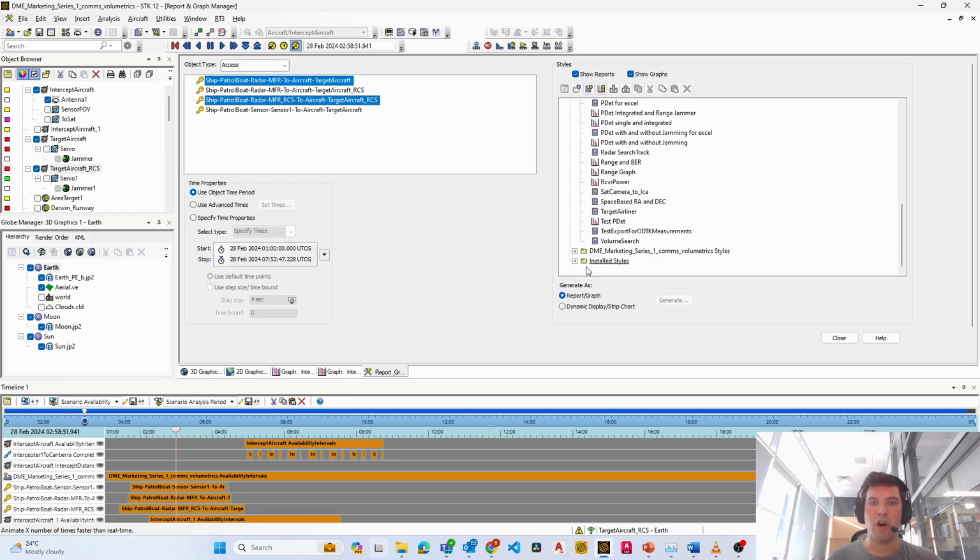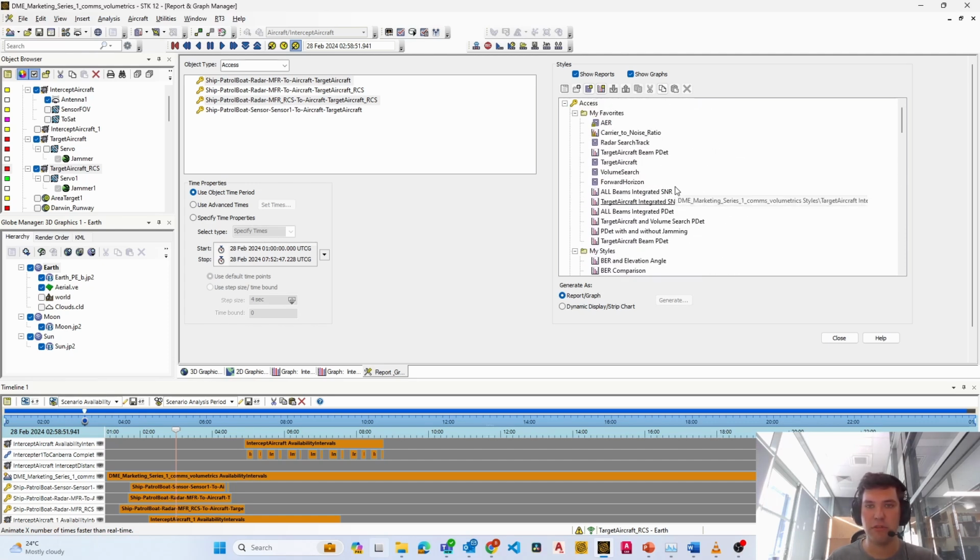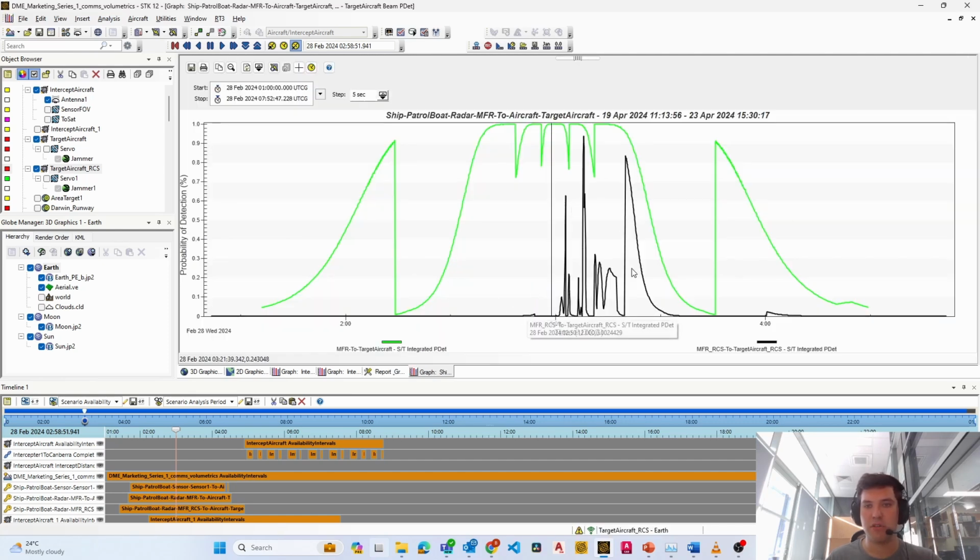Depending on the object that you've selected within STK, there's going to be a number of pre-installed styles for both tabular data reports and also visual graphs within STK. For example, I might want to look at an azimuth elevation range graph or report, or if I'm looking at a communication link, I've got link budgets. But in this case, I want to use one of my own defined graphs, the target aircraft beam probability of detection graph that I prepared earlier. And if I hit generate on this, we'll see that result generate there for us.